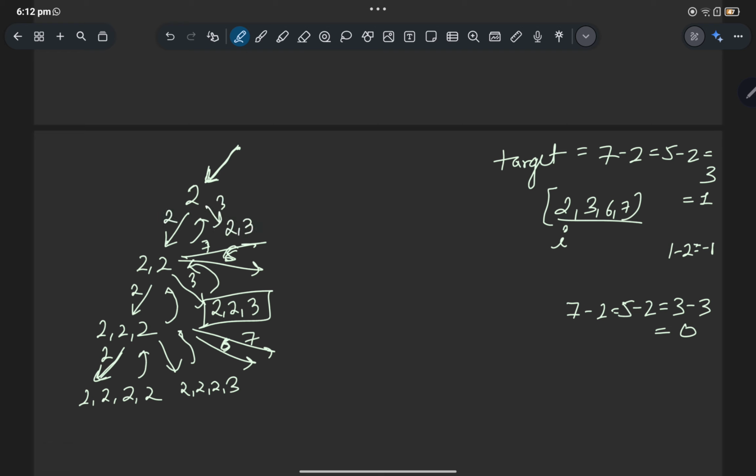Let's suppose our function is backtrack. We will pass our nums array and a target. What else? An index, which will start at 0, since we start from our first element, and obviously our combination and resultant array. And at last, we will simply return our result.